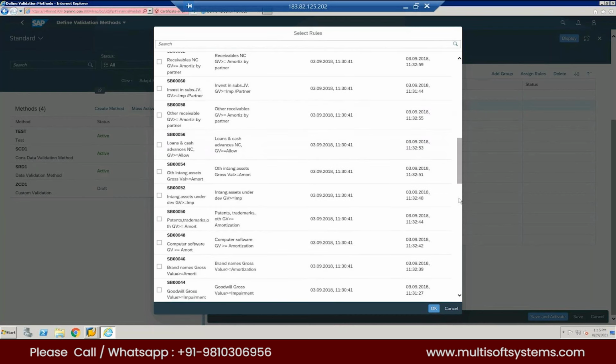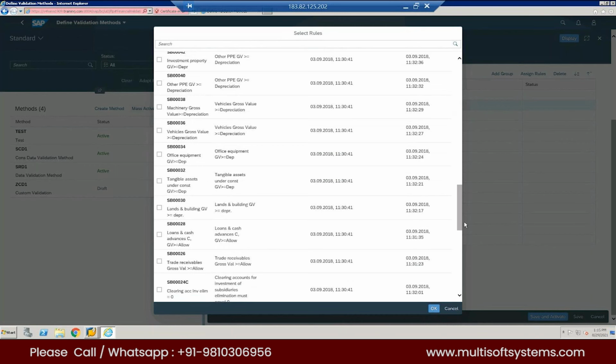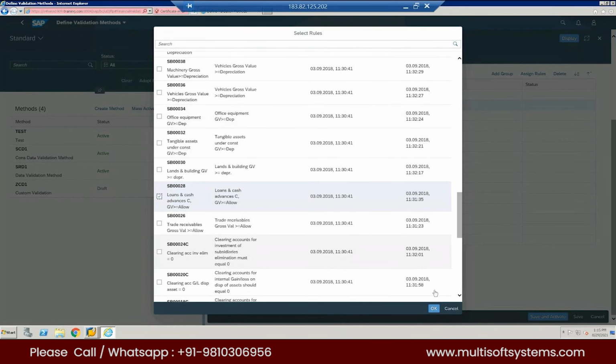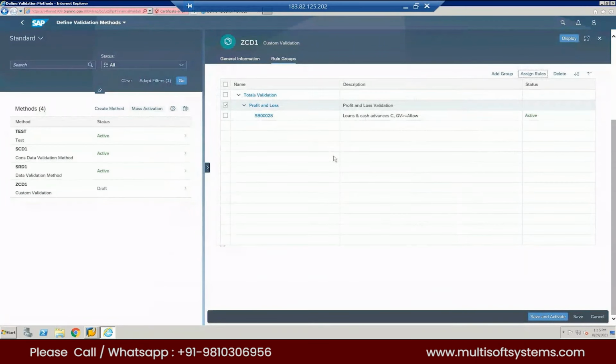Let me just assign one. Yeah, loans and cash. These are all standard rules which are available. We will go through the rules and find it. It's an active rule, so you can just assign it to our validation method. So first we created our validation method. Then we created the group; we can create a separate group for profit and loss, and a separate one for balance sheet, and then we can assign rules.